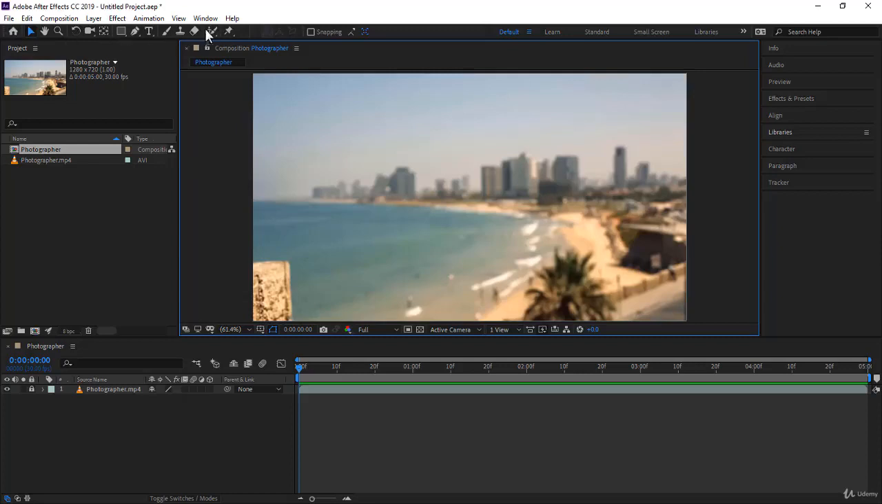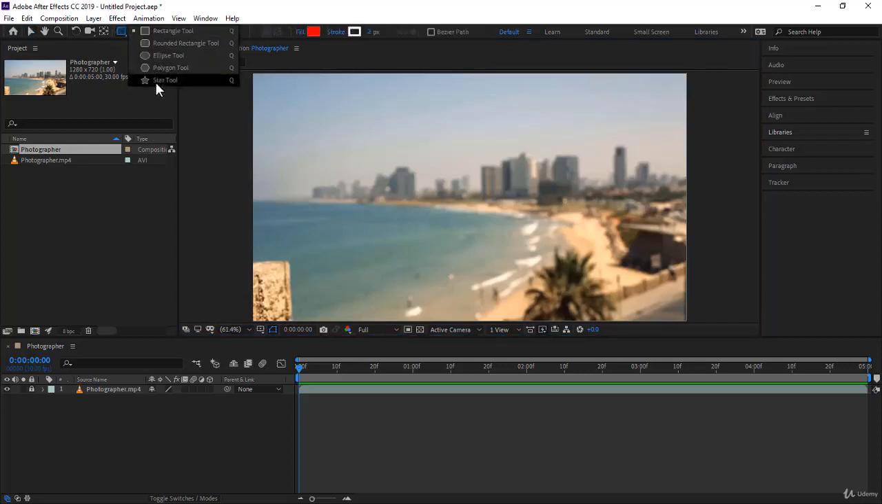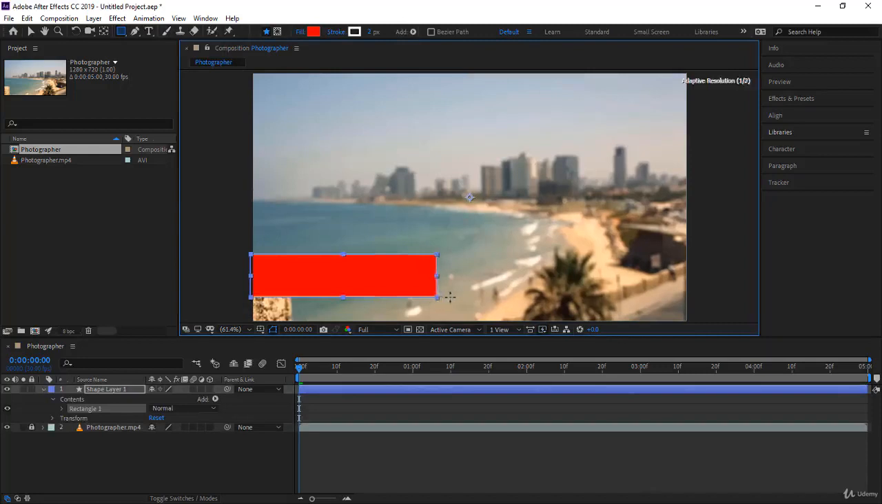On the toolbar over here, you can select the rectangle tool. If you don't see rectangle tool, long click and you have the options over here. You can choose rectangle tool. Come over to the composition viewer and just draw a rectangle, as simple as this. You click and drag. So you notice you click and drag and you create your lower third.